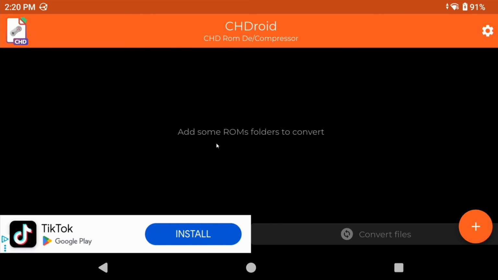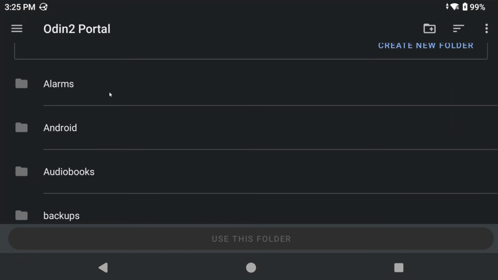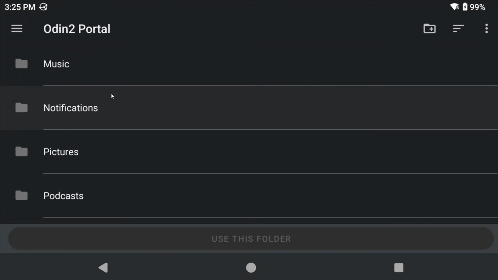Once we skip through all of that, we can now finally add our ROMs for converting. Now, obviously this guide and showcase assumes that if you're going to follow along today, you have some ROMs to convert. ISO, bin and cue, whatever. So the way it works is you click the bottom right plus icon and then find the folder that has the ROMs that you want to convert.